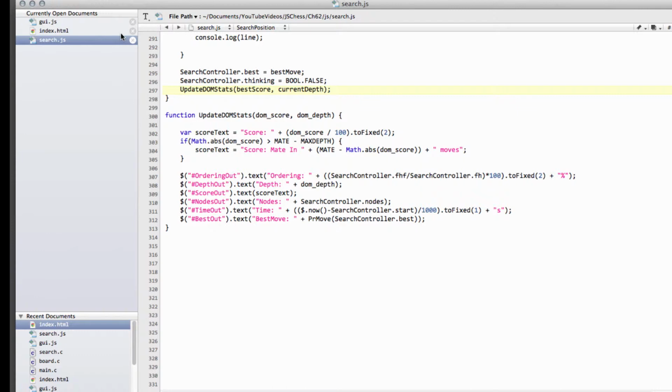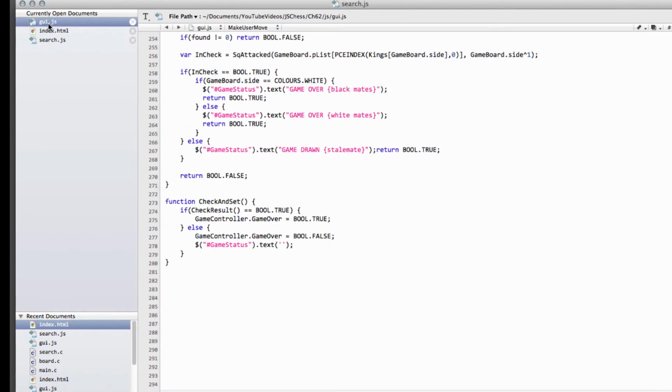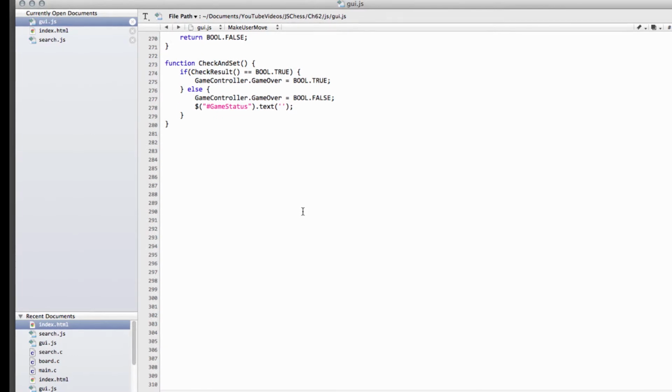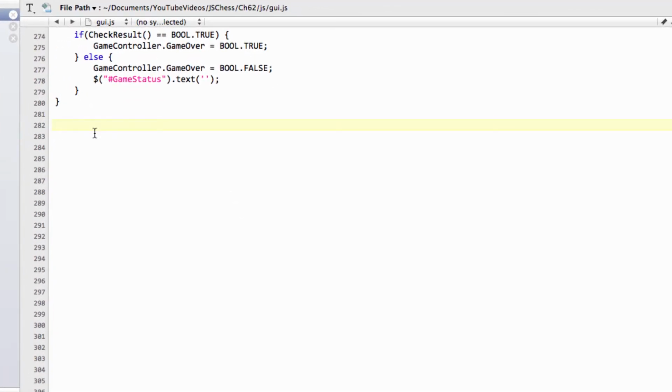And the next part that we need to do is actually set the engine searching. So we need to go into GUI and have a look at how we're going to do this. And you'll be glad to know it's pretty simple. First of all, we're going to put in a pre-search function. And this will be called whenever the user's made a move, after we've checked the status of the game. This effectively does what it says on the tin. All it's going to do is say that if the game isn't over, then set the search controller thinking.